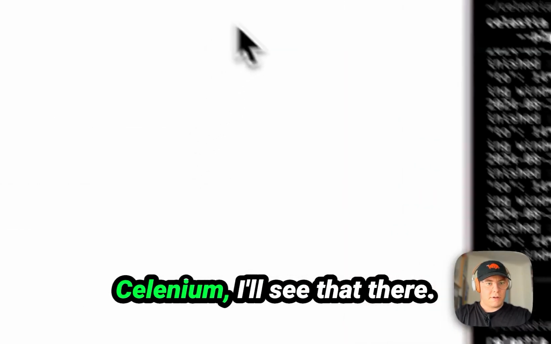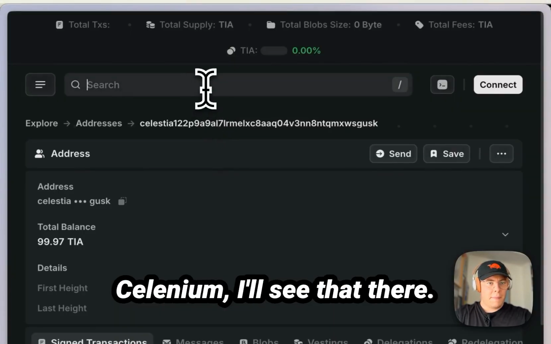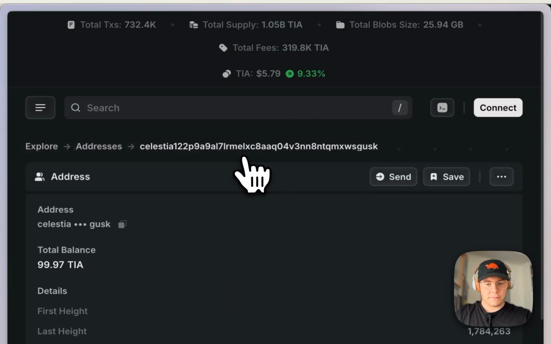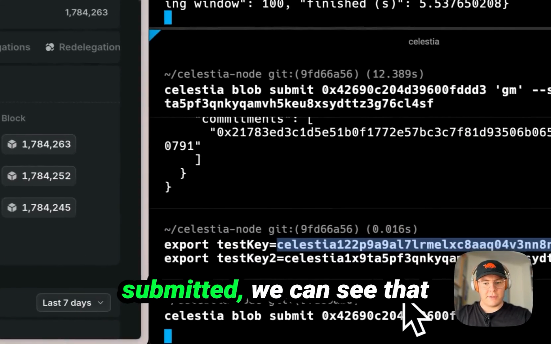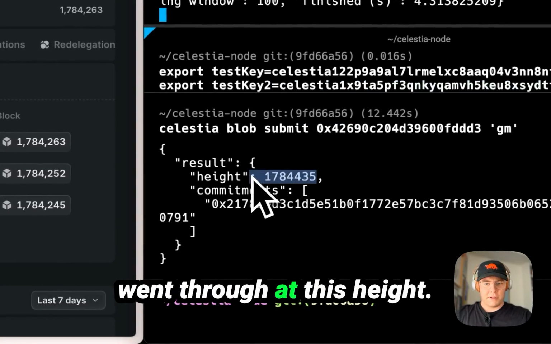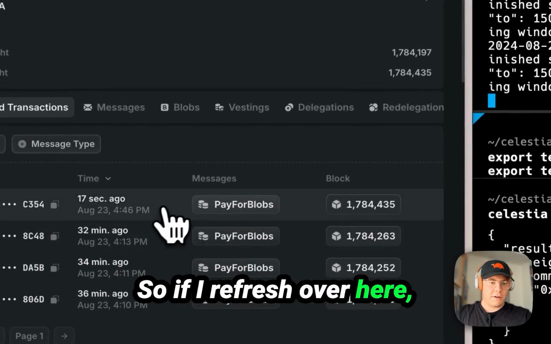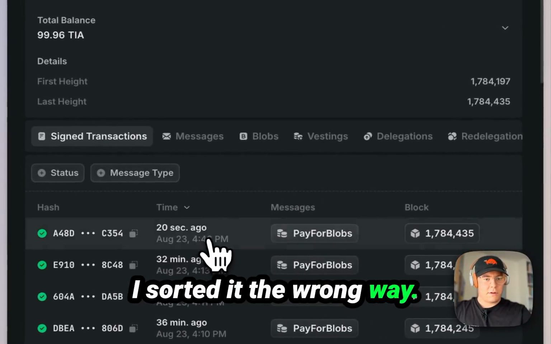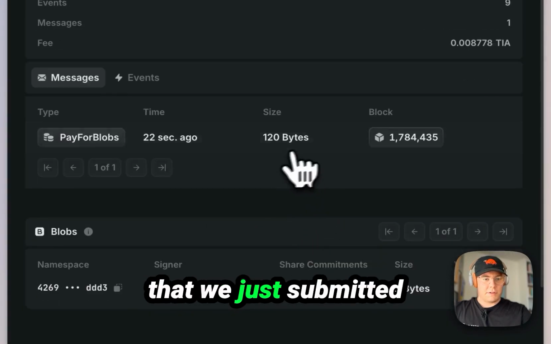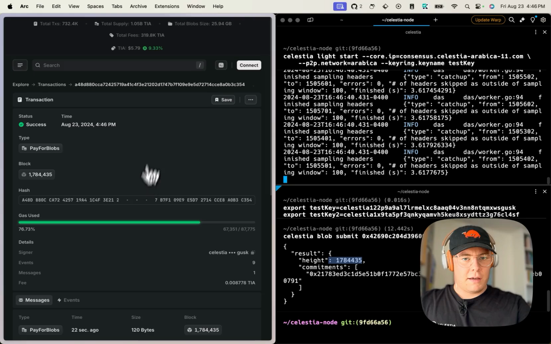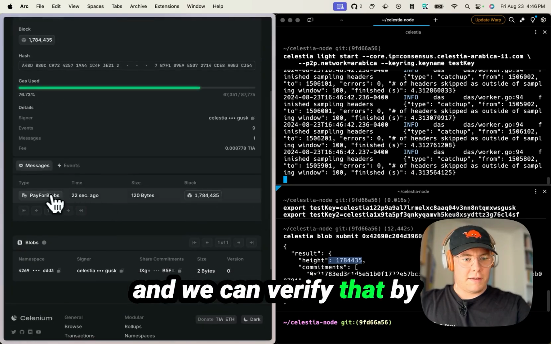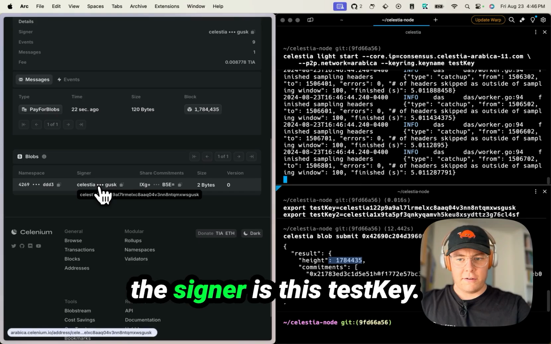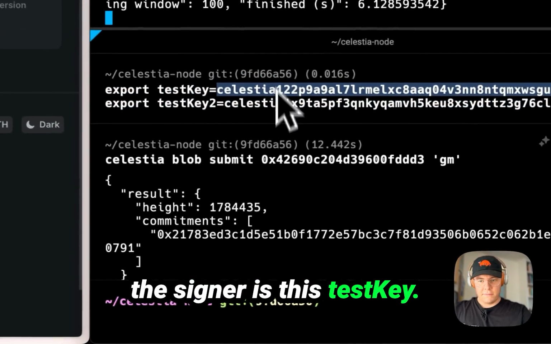And if I go over to Celenium, I'll see that there. Once the blob's been submitted, we can see that it went through at this height. So if I refresh over here, we're going to see that again. Whoops, I sorted it the wrong way. So yeah, that's the blob that we just submitted. And we can verify that the signer is this testKey.